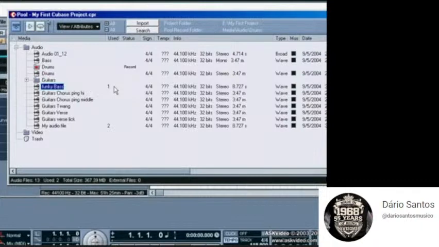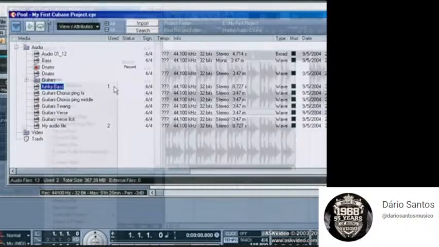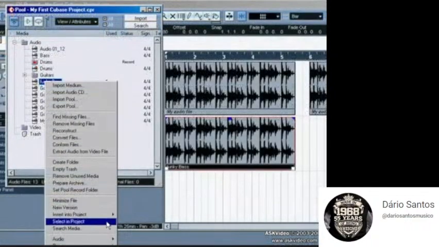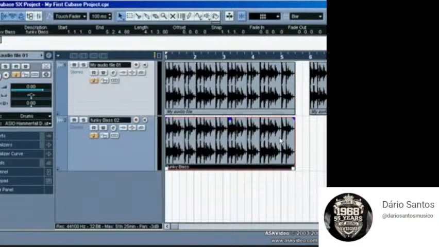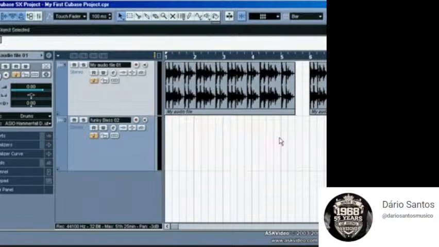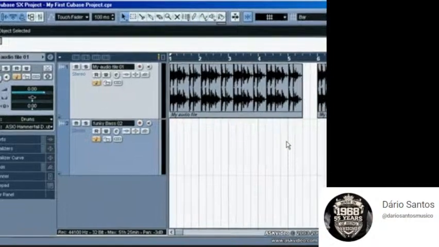Now let's go to the project page and delete this file. An easy way to do this is to right-click on the file and choose Select in Project. There it is. Now let's click on it. Now press the Delete key on your keyboard. Go back to the pool and you'll see that the file doesn't have a number beside it anymore.